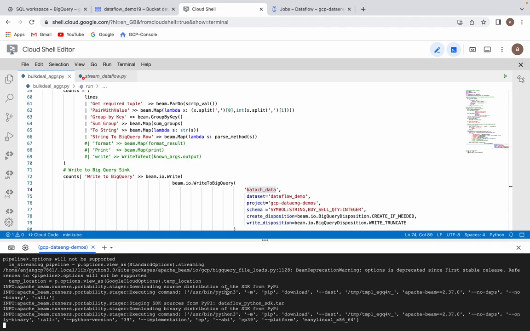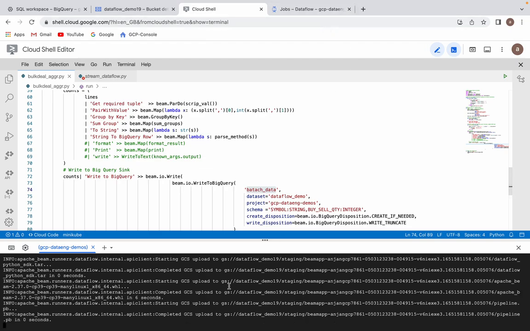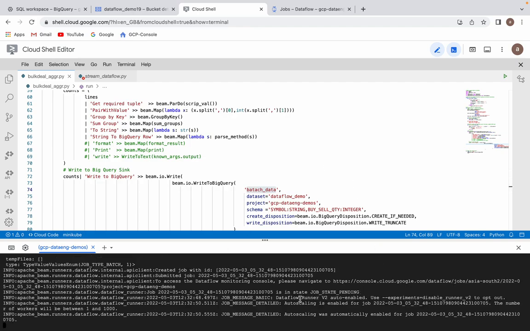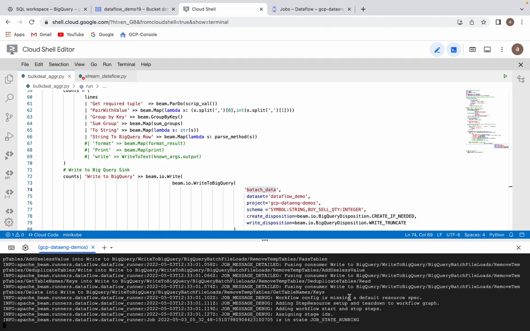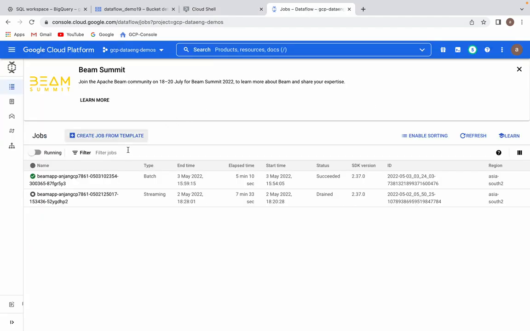Then we'll move on to the Dataflow console on the GCP platform, and try to observe what is happening over there. Okay, now it has started. Let's wait for some time. So you can see the job state. Initially the job state will be pending, and slowly it will check for worker availability in that region. If a worker is available, it clearly says starting one worker in Asia South 2. Right. Let's move on to the Dataflow window.